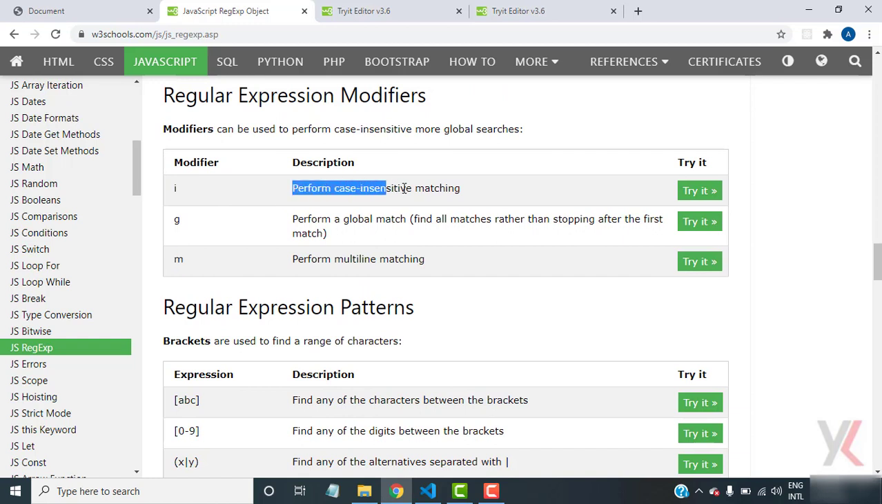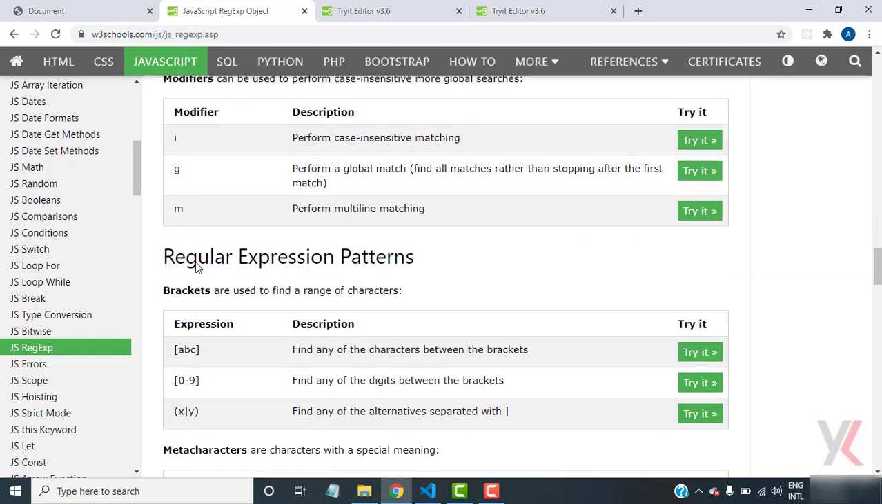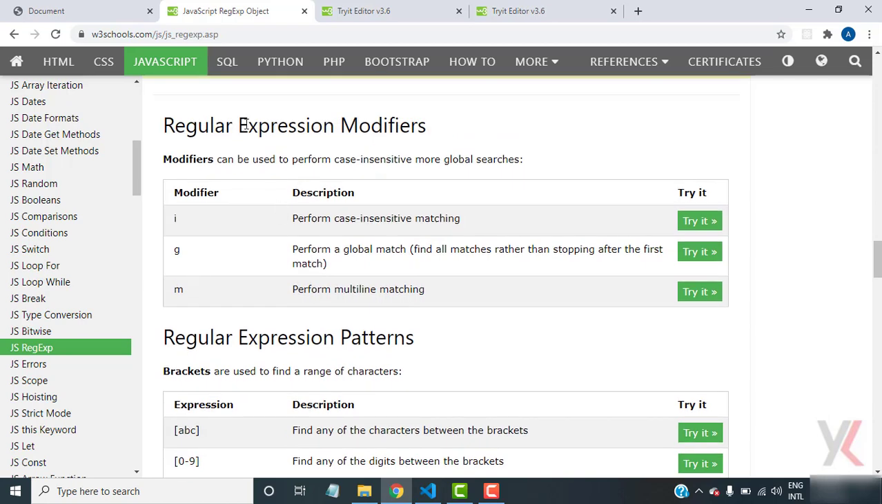I performs the searching in a case insensitive way. G performs the searching in a global way, means it searches globally in all the strings. M searches on a particular line, means on the first line only. If the string matches in the first line itself, then it will stop the searching. So these are the regex modifiers.